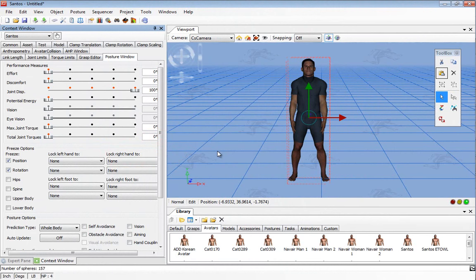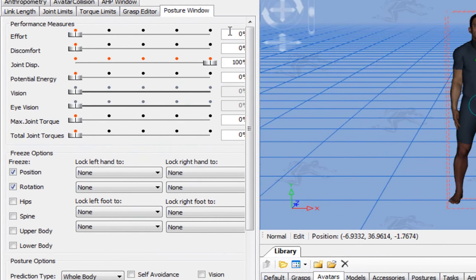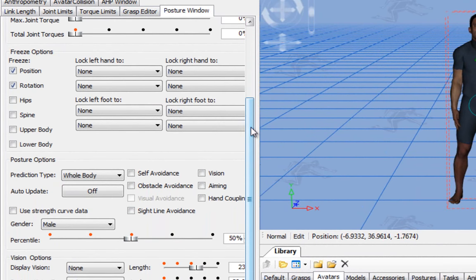In the last tutorial, we went over the basics of posture prediction. Another component of posture prediction is object and self-avoidance. In the context window under the Posture Window tab, there are different options for posture prediction, two of them being object and self-avoidance, which are located under the Posture Options section.